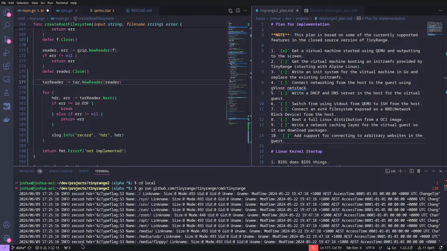CPIO is like old tar, mostly. It's very similar, but it's incompatible. No, Linux cannot boot from a tar file. That would make life so much easier.